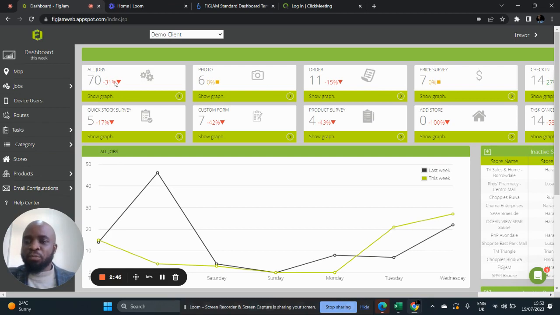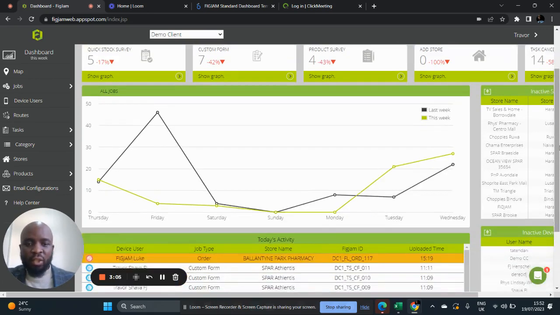This percentage here shows you an increase or a decrease in the number of jobs week on week. As you can see, there has been a 31% drop in the number of jobs that were carried out this week as compared to the previous week. And you can see all of that in a graph here.